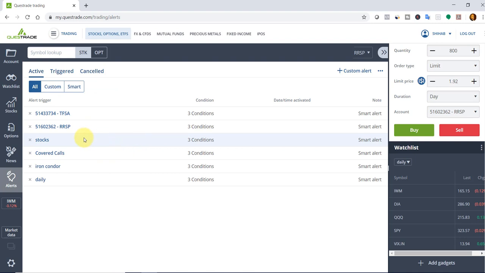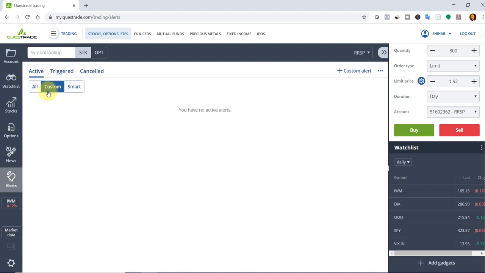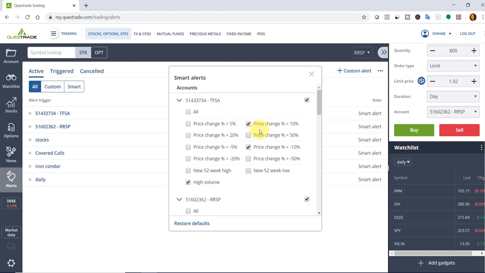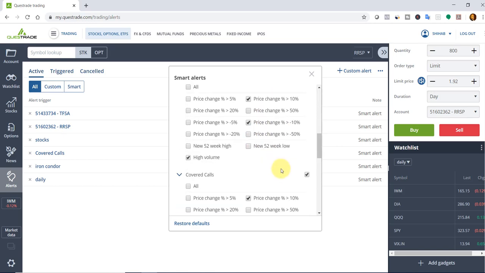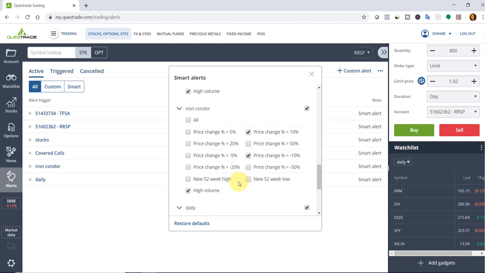It's pretty cool. I've got alerts set up so that I get emails or text messages when a trade gets executed, or when a stock moves more than 10%, or when there's heavy volume on a stock. So it really depends on what you want. You could set it up over here. See, I've got this set up on my TFSA. Price change over 10%, send me an alert or an email. Pretty simple. Really, you just choose what you want as an alert.